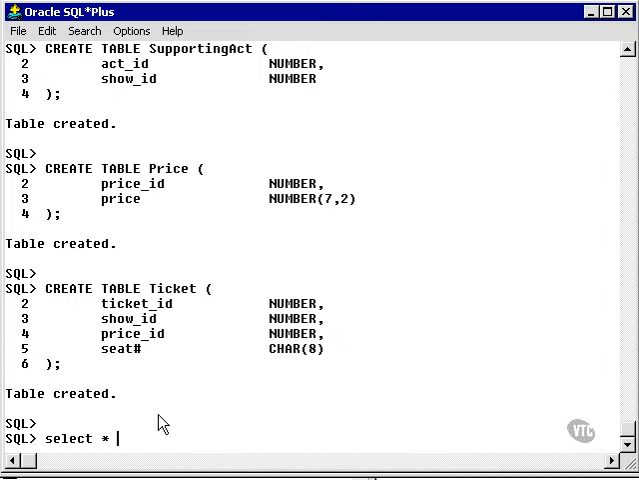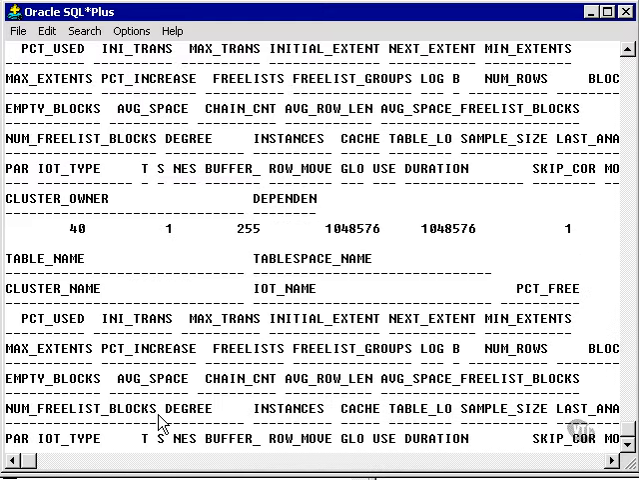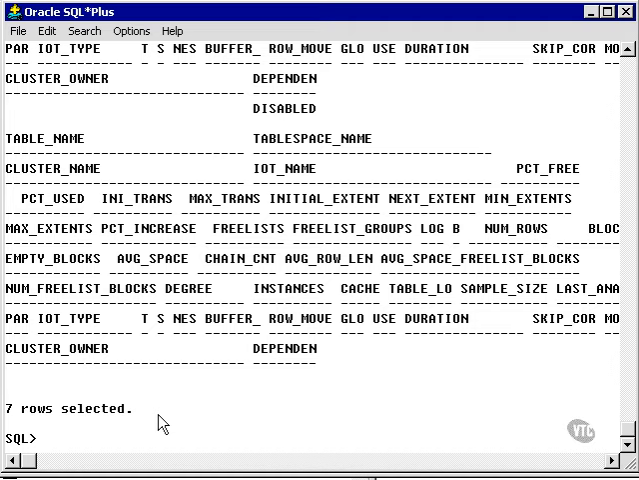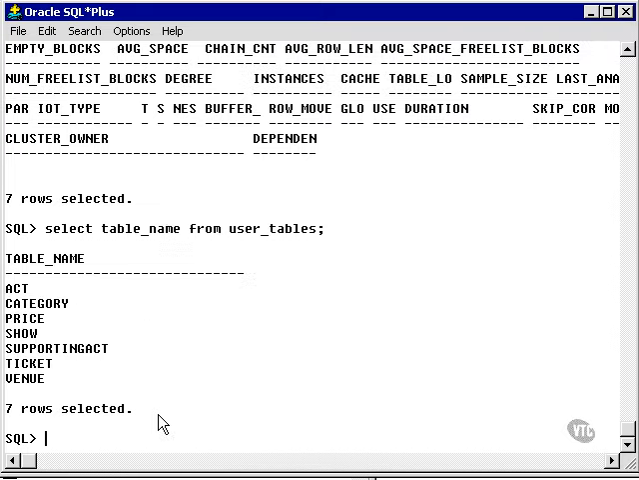Using a view called user_tables, an Oracle provided view, will allow me to look at all the table names created inside the current user, namely the concert user. That doesn't help much. That's looking at all the details of all the tables. What I really want to look at is select table_name from user_tables. Just to verify that I've created all the tables, I have act, category, price, show, supporting act, ticket, and venue.